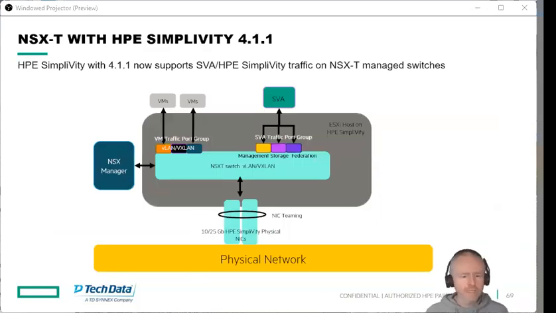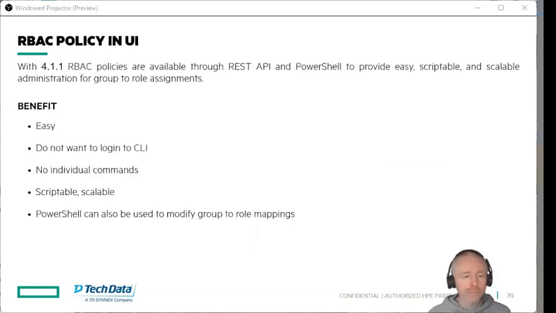For some companies who are using NSX-T, which is software-defined networking inside VMware, know that NSX-T managed switches now have better integration support with 4.1.1 onwards as well. It worked, but it wasn't supported well. Now it's also supported. And then the final thing, also RBAC, role-based access control.